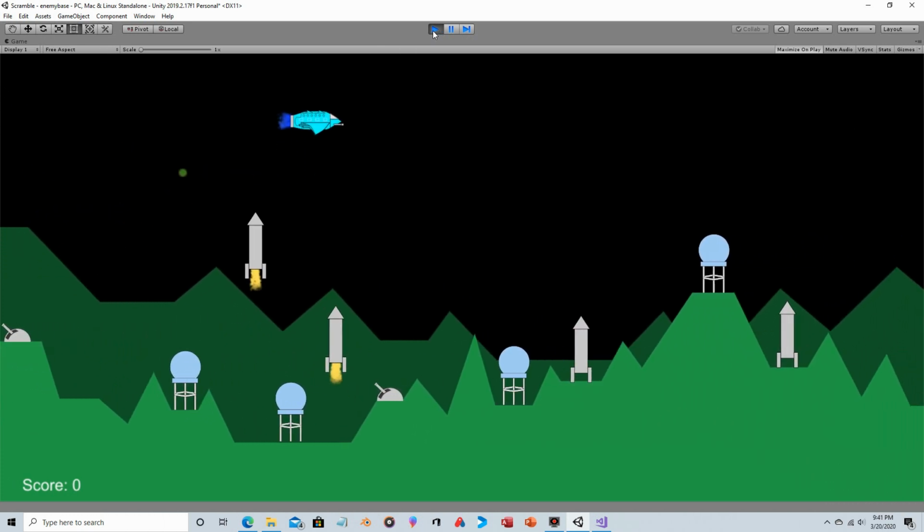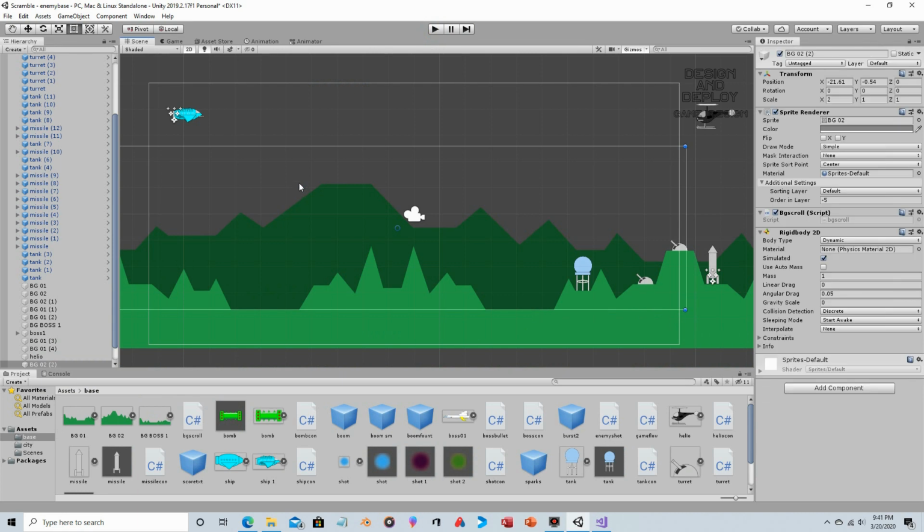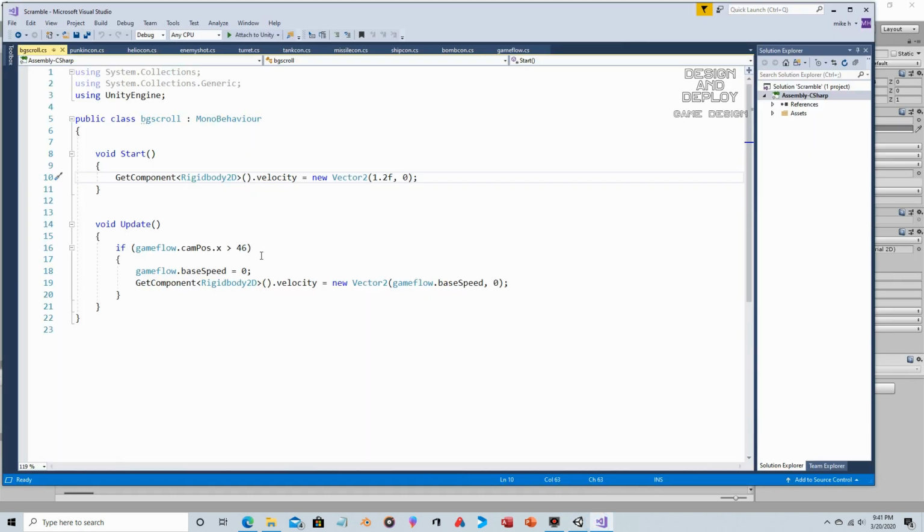Okay, and you need the background to stop moving just like you need the foreground. So in the foreground, we said once the camera got to a certain position, stop. Same thing. If the camera's reached a certain position, we need to have this stop moving.